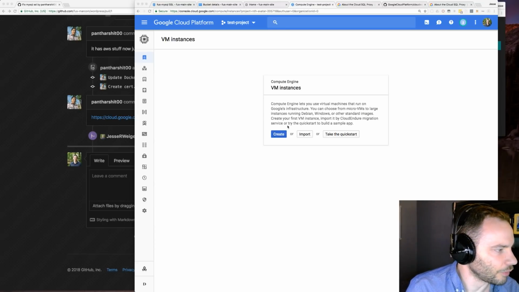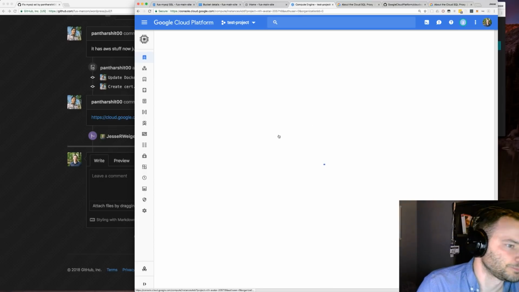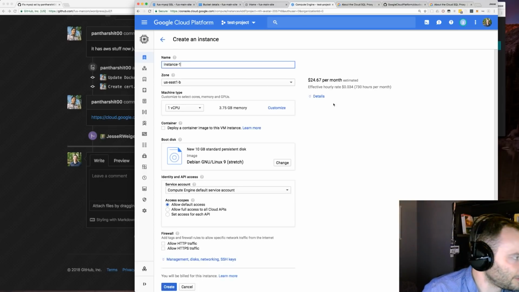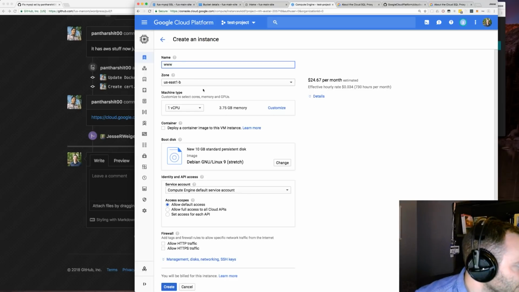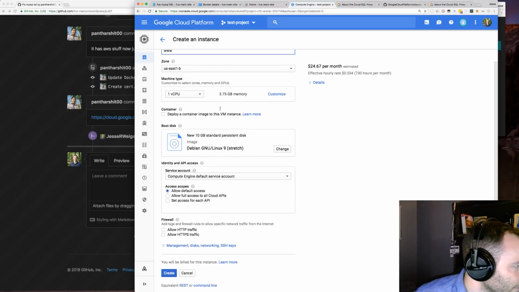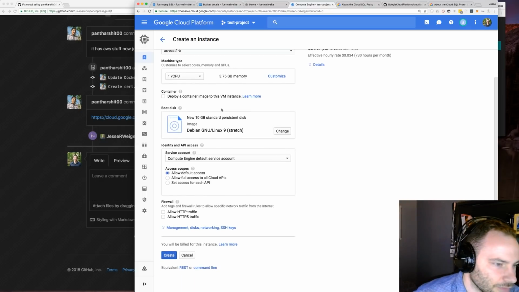Alright, cool. So now we're ready. Now let's create the instance, and we're going to set the name to www, and we'll just keep the default zone. Let's see. Machine type, yeah, that's fine. I'll probably keep most of this stuff. Default, we need to find management, disk, networking, SSH keys. There we go.